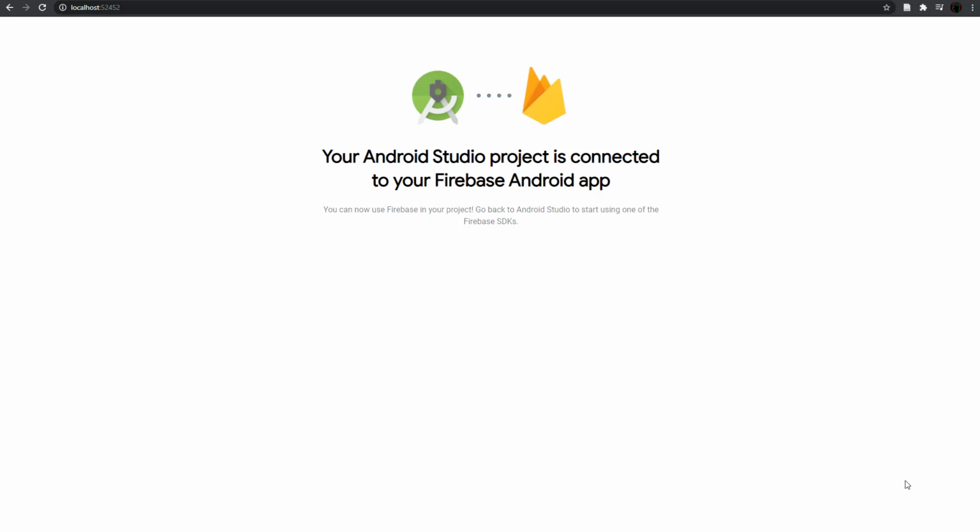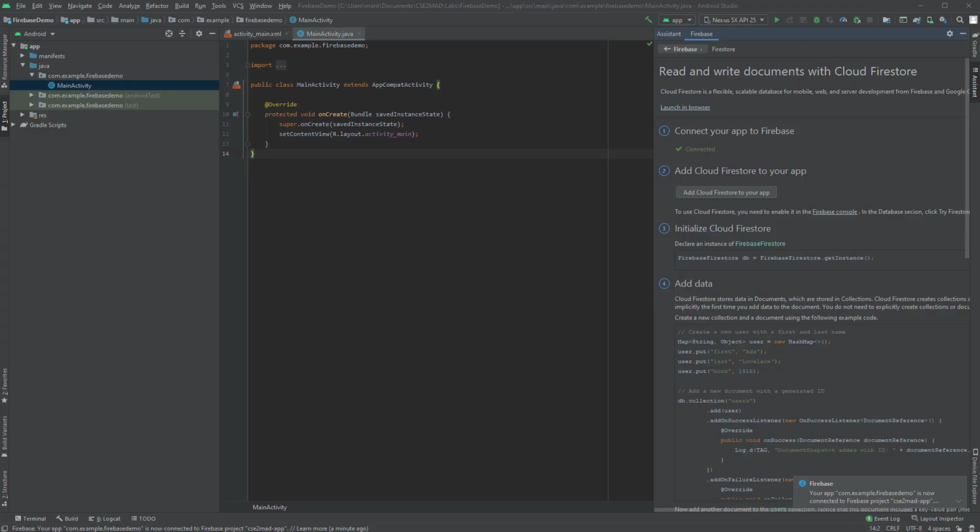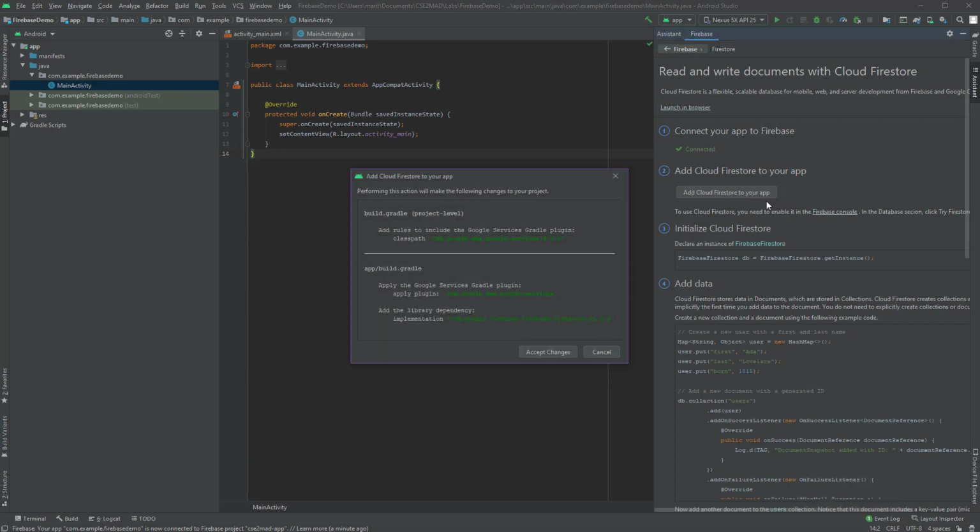Yep, now we can go back and have a look. And now you can see we've got the connected tick there. And now we will add Cloud Firestore to our app. So we've connected to Firebase. We'll add the Firestore to the app, and it tells us to do a couple things here. And we will say, yep, we will accept those changes. Thank you very much, Google.